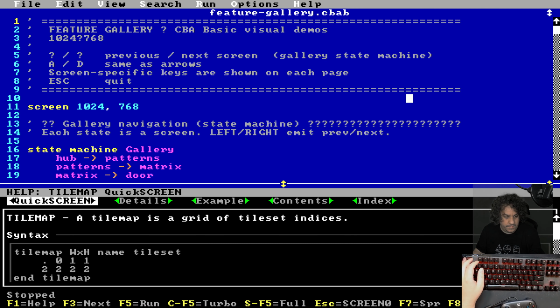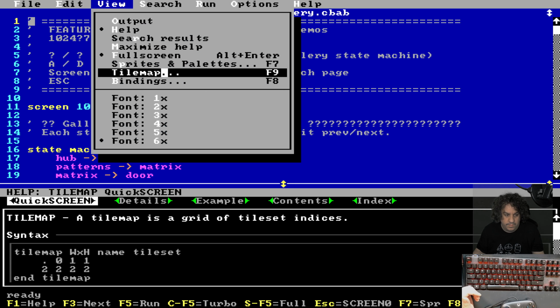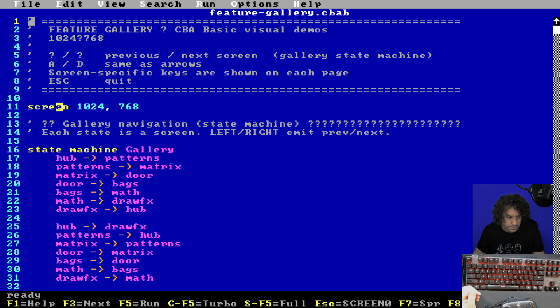So yeah, let's see how it works. This is to quickly see the power of the language. I will just hide the help. So I said there is a state machine built in the language, and you can see that I didn't lie.